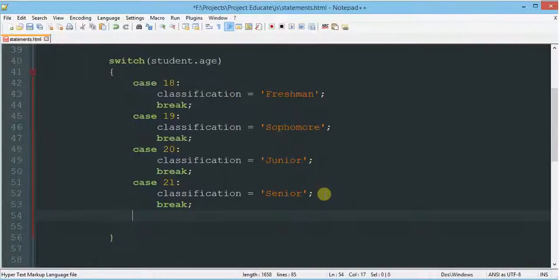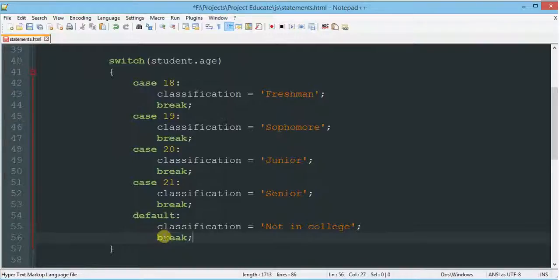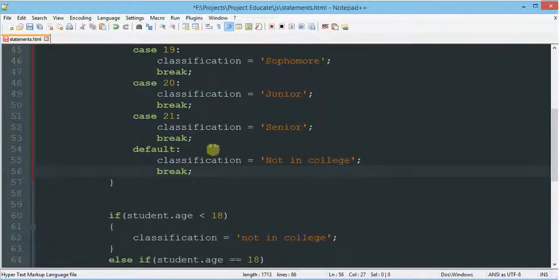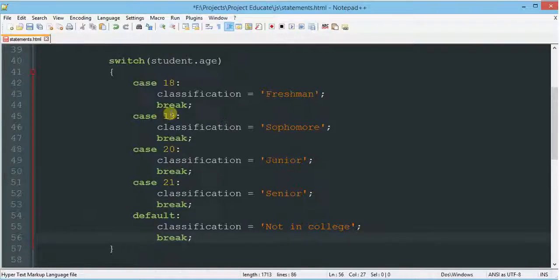So the switch statement takes something called the default. The default is if none of these cases is true, then just run this one, default to this. So the default can be not in college. And you can do break. It's not that important to put break here, it doesn't do anything, but put break. So this is a very simple statement.